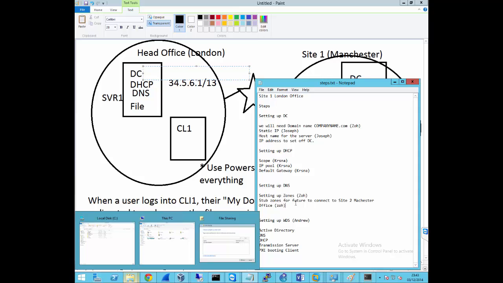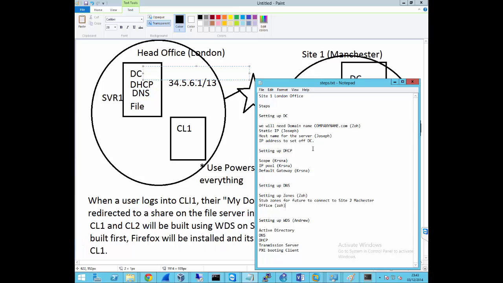Krishna, what about you? Do you want to take this one for Joseph? Yes, I can. Okay, thanks very much. Please go ahead. So let's change that to Krishna. So go ahead. You want to determine what the static IP will be?